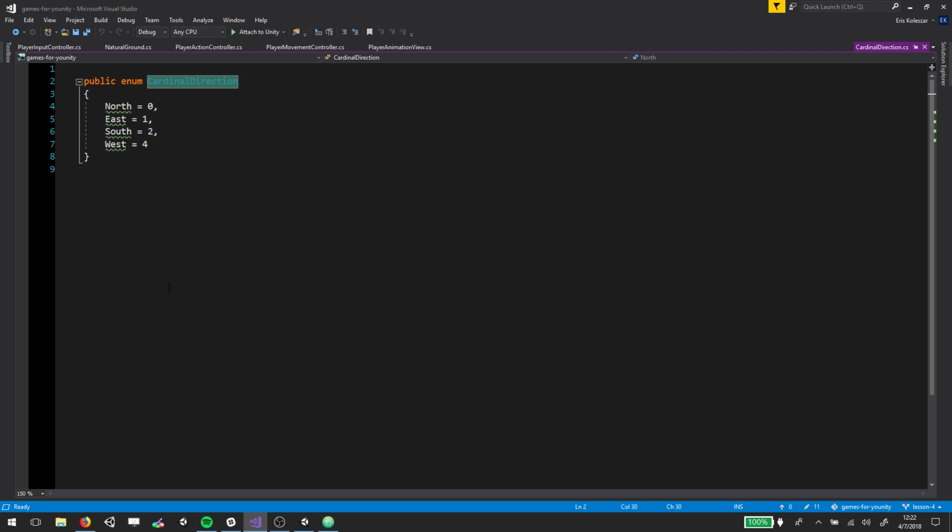So I have mapped these cardinal directions to numbers: 0, 1, 2, and 4 for some reason. I really skipped 3, which is a thing you can do. I don't know why I skipped 3. That's actually bad, but whatever. For our purposes, it's fine.